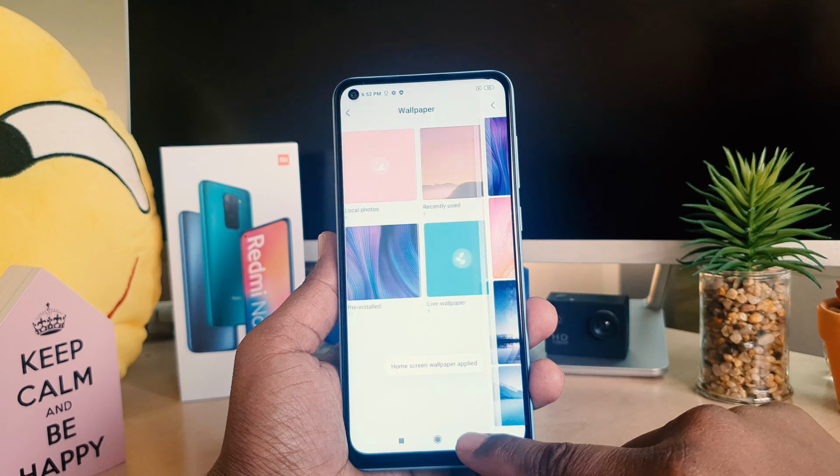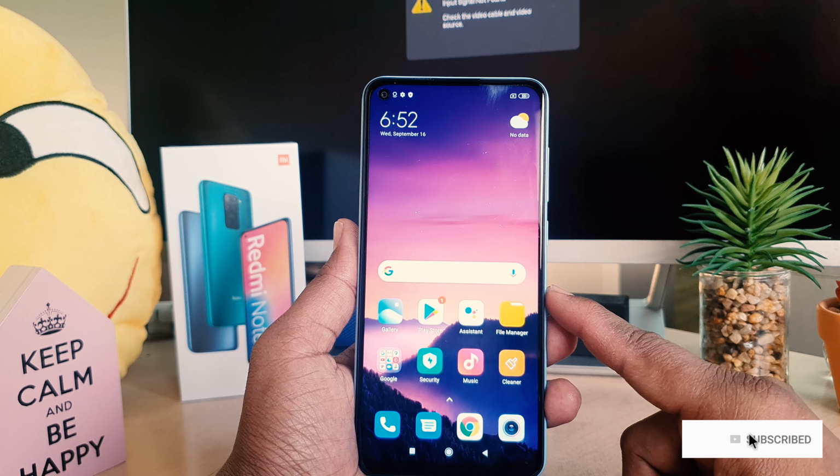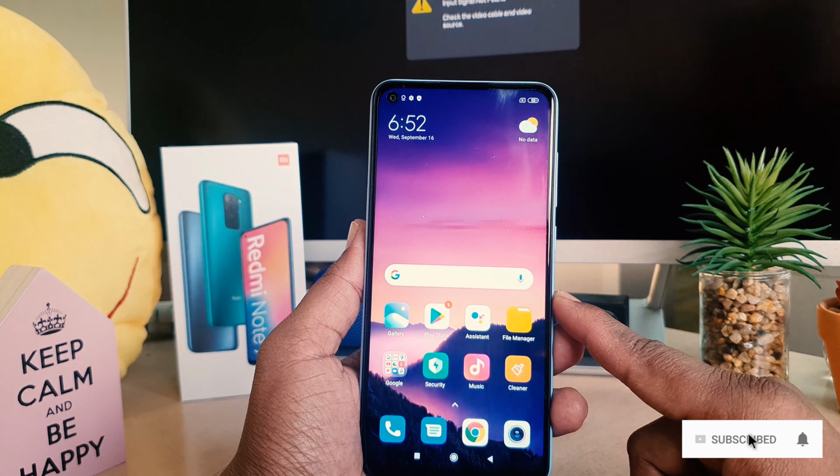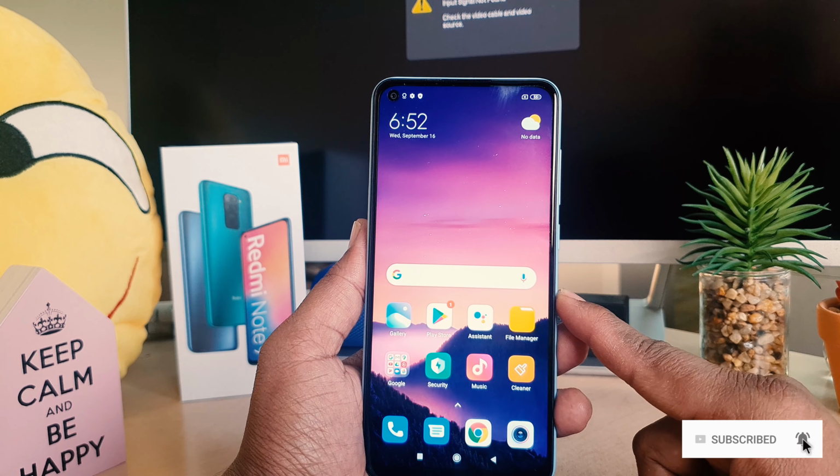Now if I go back, you can see my phone immediately changed the wallpaper. So this is how you can easily change wallpaper in your Redmi Note 9.